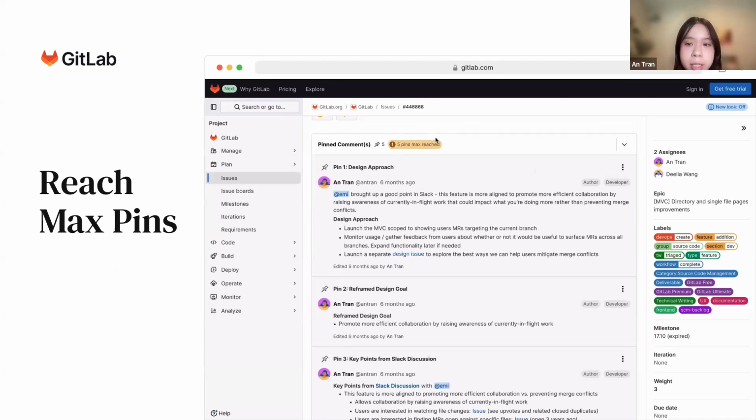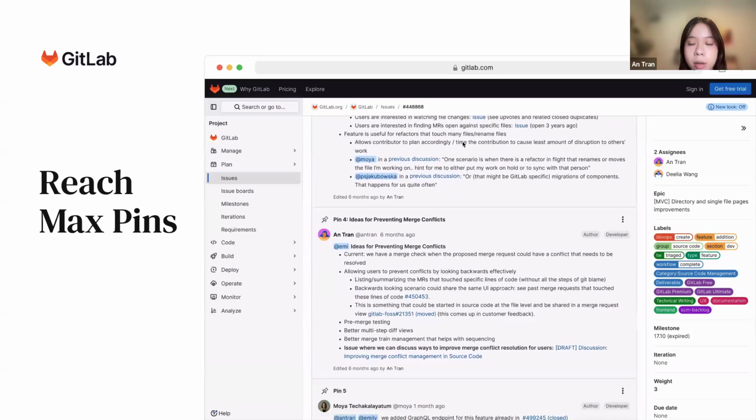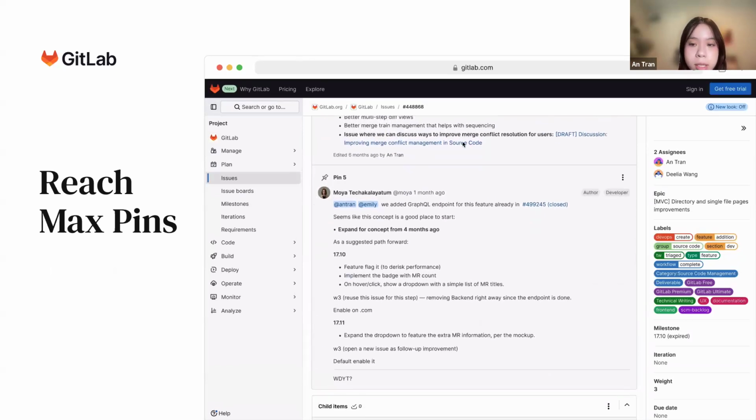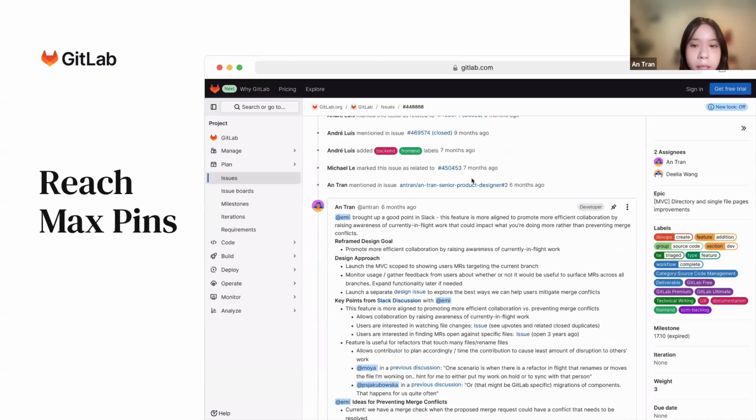And we set a pinning limit to 5. So if the issue reaches a maximum of 5 pins, when the user is trying to pin a new one, they will get an error message saying that this action cannot be done and they are encouraged to unpin the old one before performing the new one.